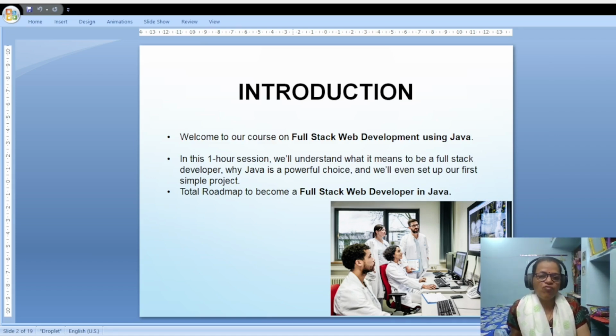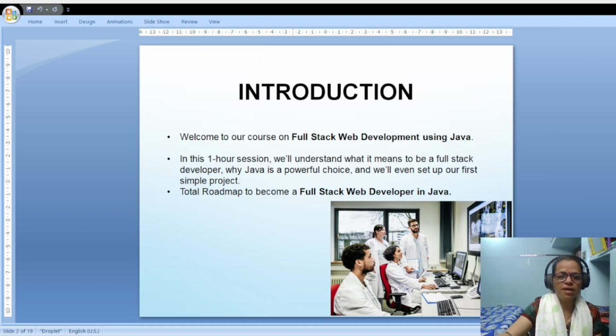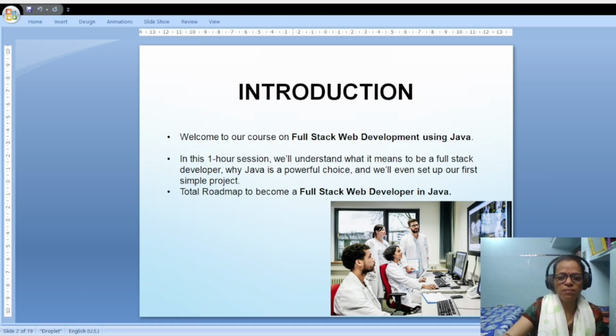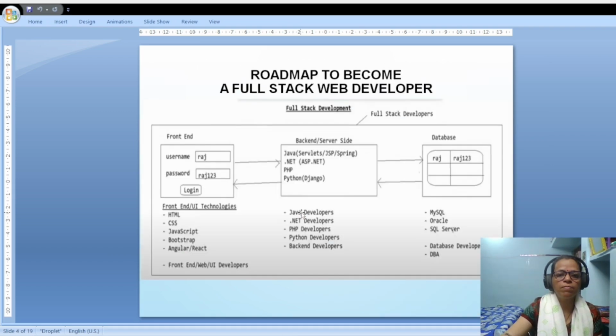We'll explore what is full stack web development and what is full stack web development in Java. Before we enter into full stack web development in Java, let us consider what full stack web development is. To understand that, let me draw a diagram for full stack web development. This is the diagram to become a full stack web developer.